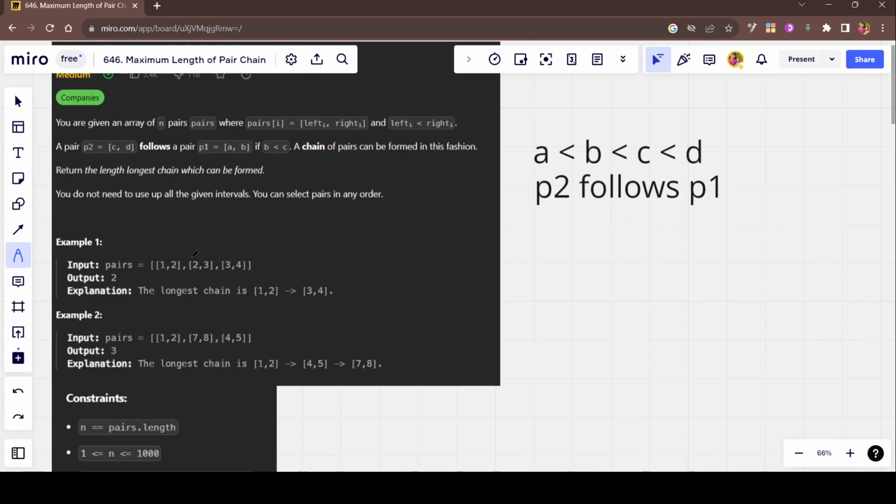So I can conclude that I can take that index or leave that index. Same, I can take that index or leave that index. But here is a twist. Let's see in the second example: 1, 2, 7, 8 and 4, 5.